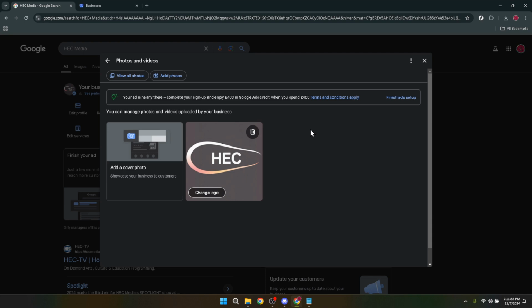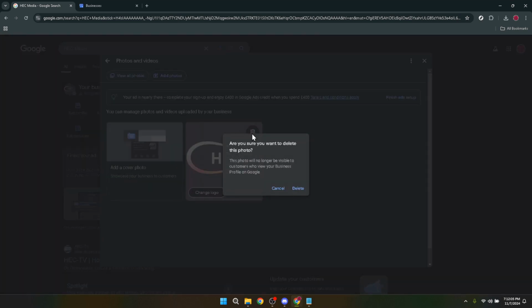When browsing through the photos, you might find some that are outdated, no longer relevant, or perhaps don't showcase your business in the best light. To remove any such photo, simply click on the trash can icon associated with that specific image. It's a straightforward process, but remember, once a photo is removed, it can't be reinstated directly. You'll need to upload it again if you change your mind.